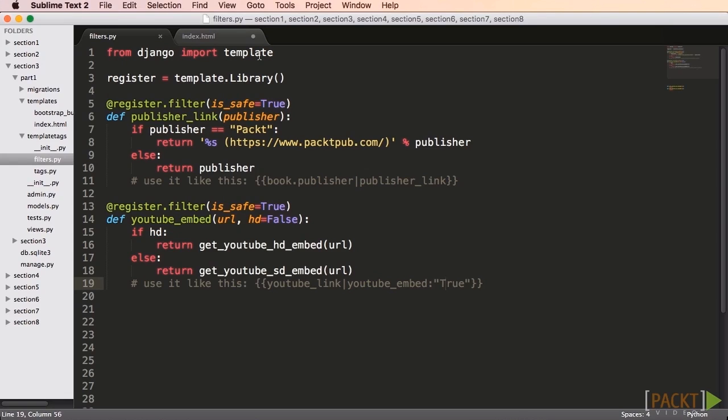In my filter module, I need to import the template module from Django. This will allow me to use the register decorator. To create a filter, I just define a function that takes one or two values, and then I decorate it with register.filter. In these cases, I'm also specifying that the is_safe property is true, to let Django know that I've already checked my strings to ensure they're safe.